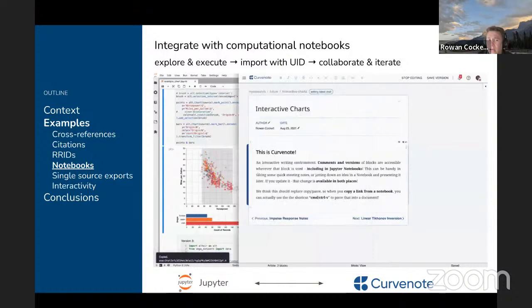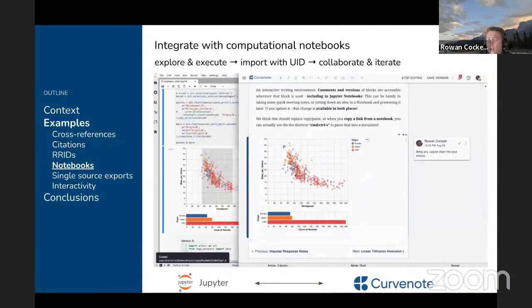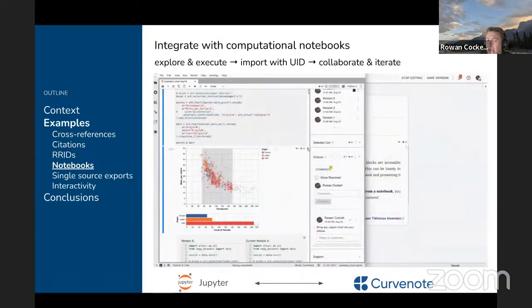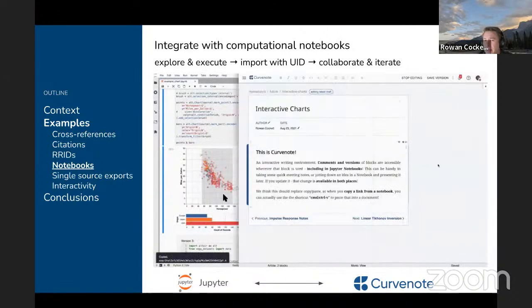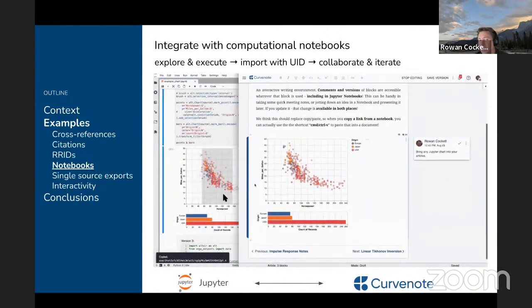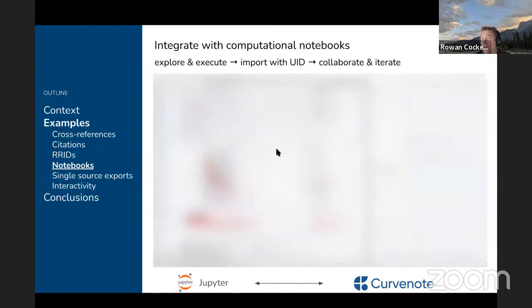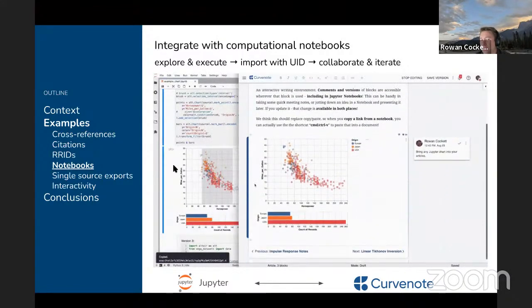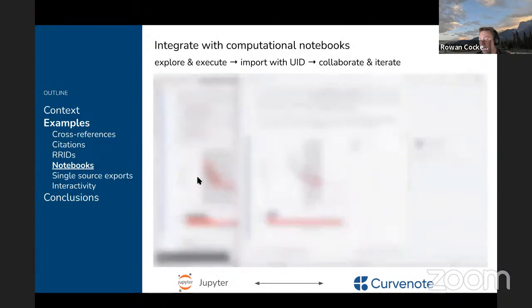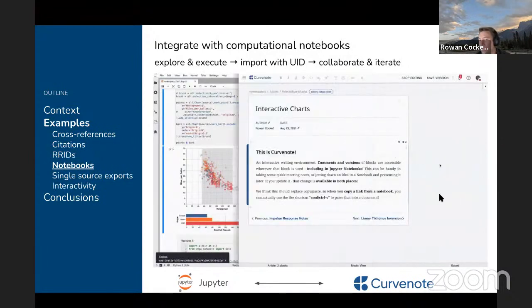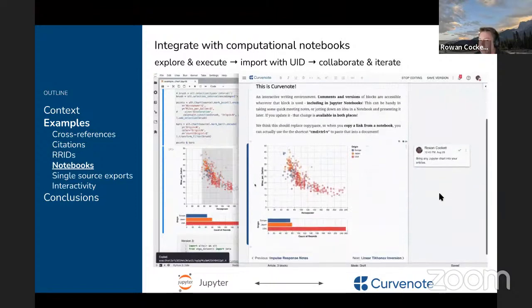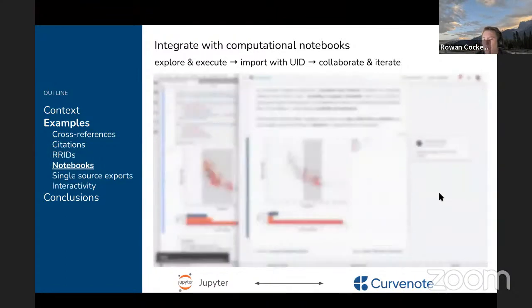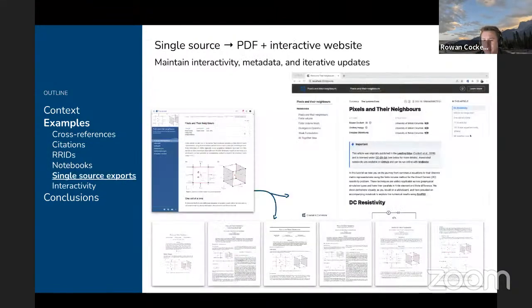And of course, working with notebooks is a core part of what Curvenote allows, copying and pasting these links between your Jupyter notebooks and showing those interactive pieces in the URL. And so you can literally control-copy on one side and then control-paste on the other, and comments and versions stream back and forth between those two pieces.